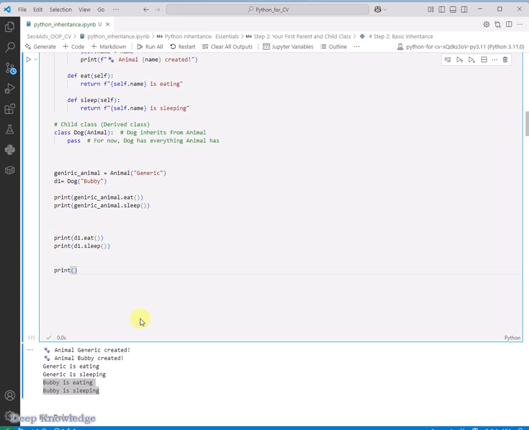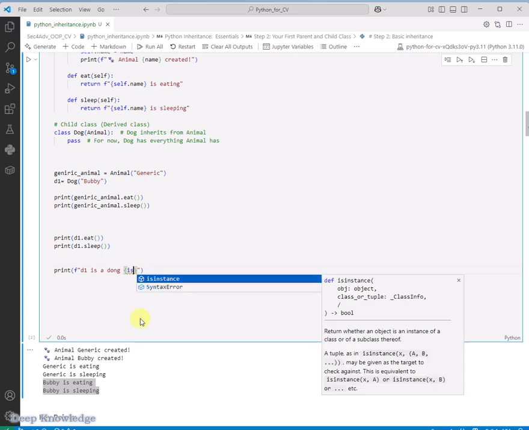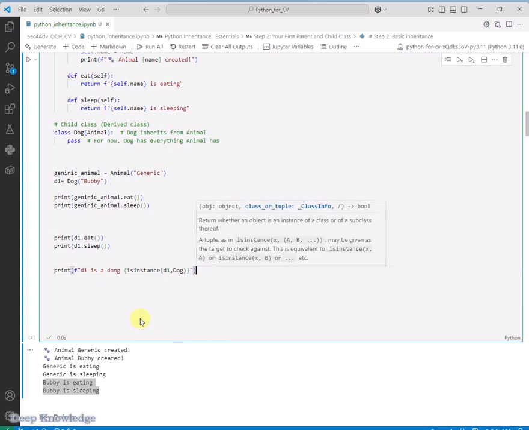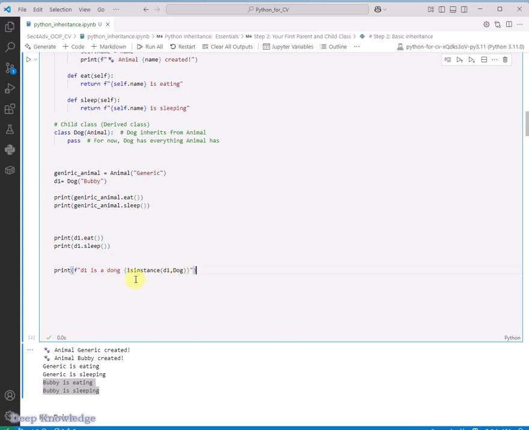So if I now print, let's see, d1 is a dog, and also here we can see isinstance. So isinstance(d1, Dog). This isinstance I have showed you in the previous videos, and it checks if this d1 here is of the type, the object, let's see, class Dog. If true, it will just say yes or no.